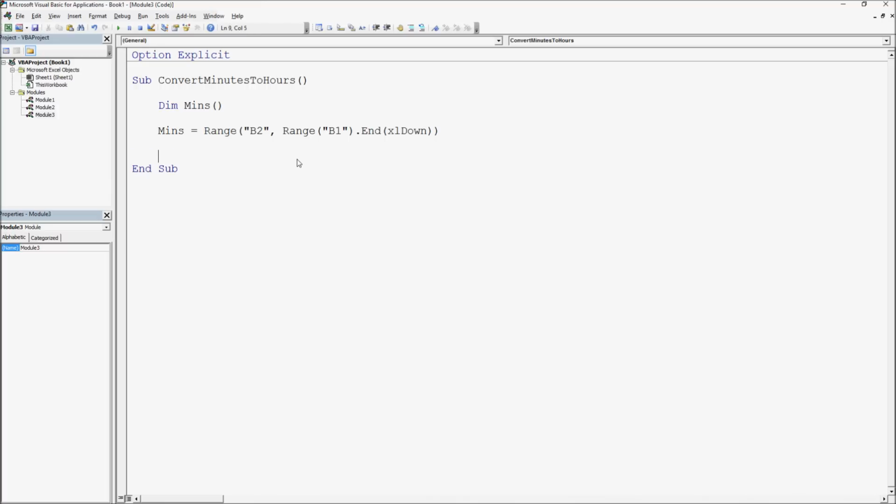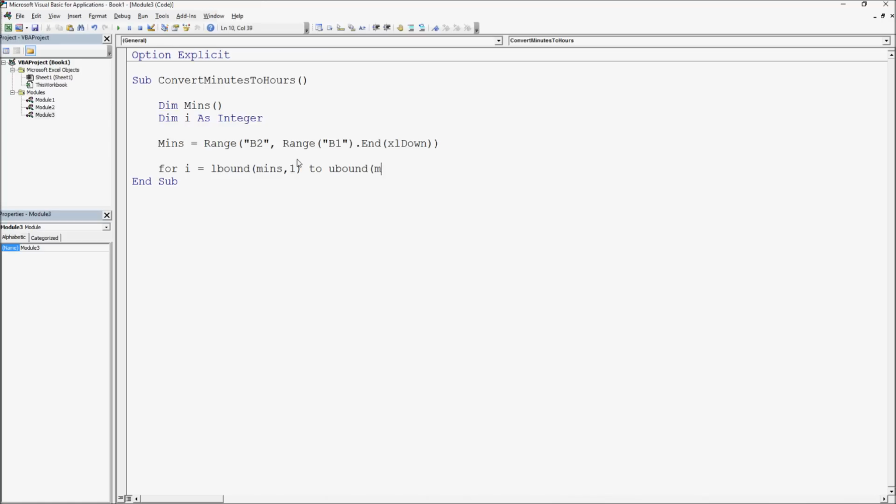And then we can simply loop over the contents of that array. I'll need another variable in order to do that, so I'll need a counter. Let's say Dim i As Integer, and then I can say For i equals, I want to use the lower bound number of the array, so that's LBound(mins, 1). So I'm looking in the first dimension of the array for the lowest bound element, to UBound(mins, 1). Again, looking in the first dimension of the array for the upper bound element, so the highest number in there. Then I'm going to say Next i.